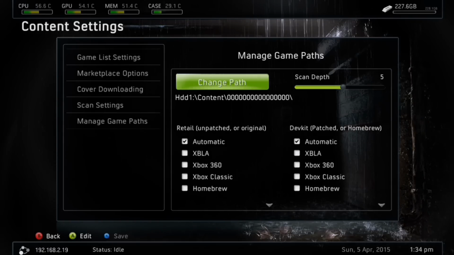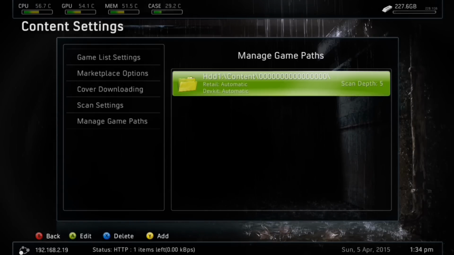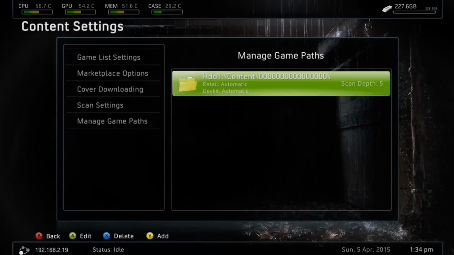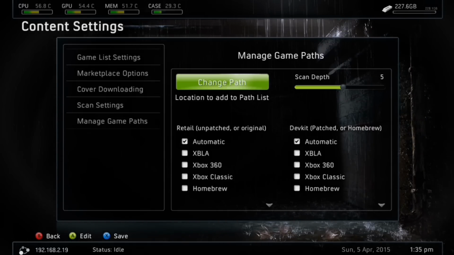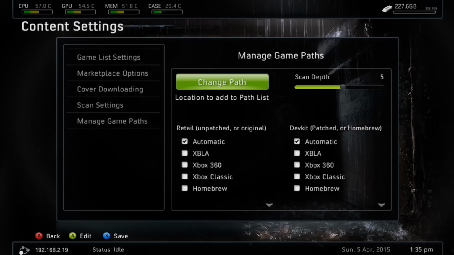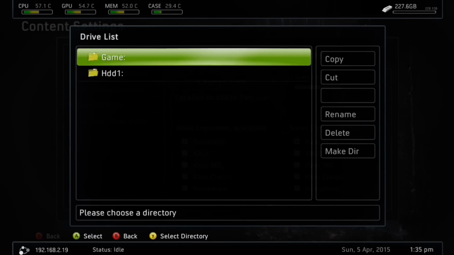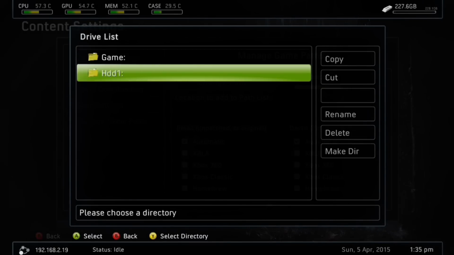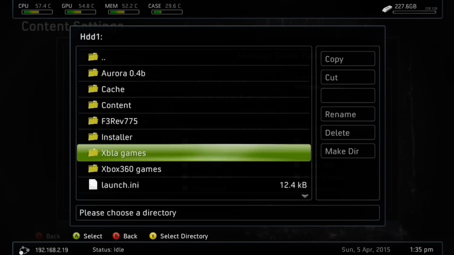So let's press X, and now you see that we have 1 game path managed. So that's good. Now we're going to do another one by pressing the Y, and you come in the same screen again, and everything is good still. So we're going to leave that as it is. We're going to press change path again, search for the hard drive again. That's 1 down. Press it, and now we're going to go down to the other folders.